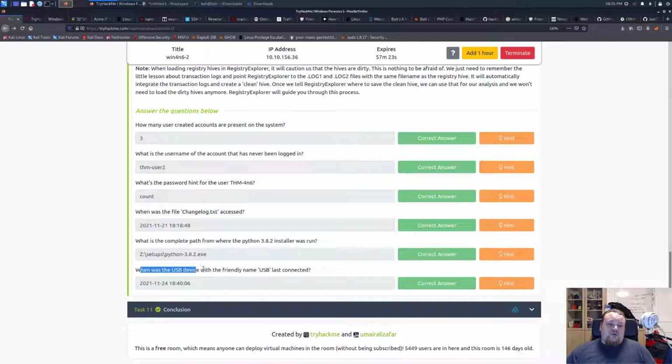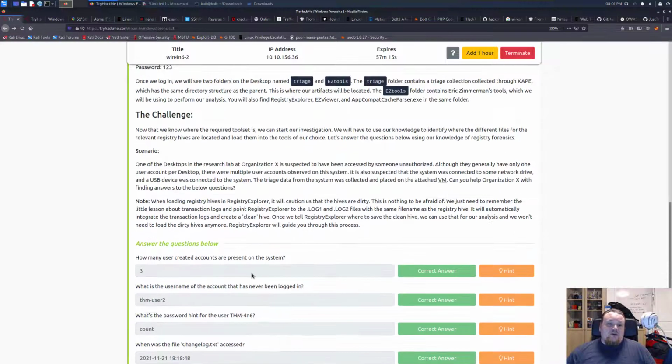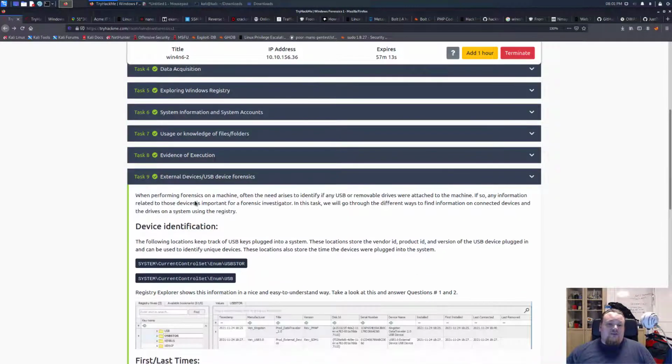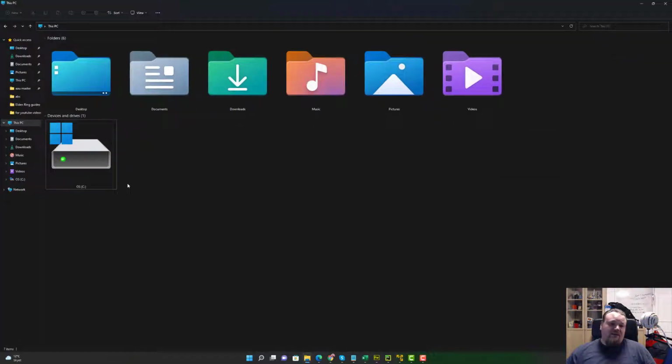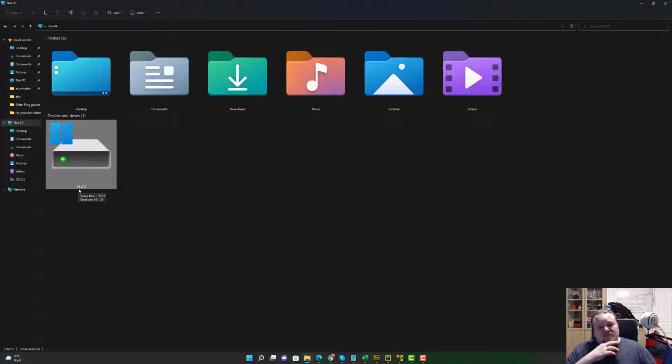And the last one is, when was the USB device with the friendly name USB last connected? Now, it's very important you pay attention to the way they describe it as friendly name, because up here in the external device USB forensics, they do talk about this artifact under the volume name, under the software hive, called friendly name. So that is actually the name you see when you name your device something in your machine. So basically, you can see something like that. The friendly name of this drive is called OS. The logical name is C:.